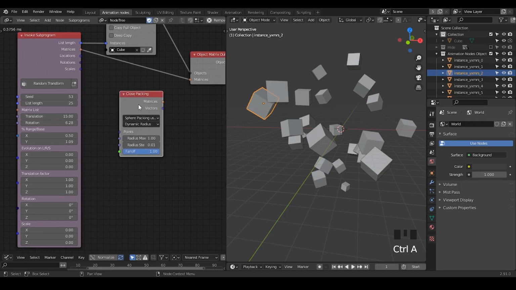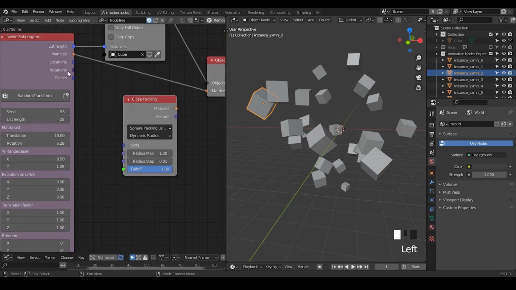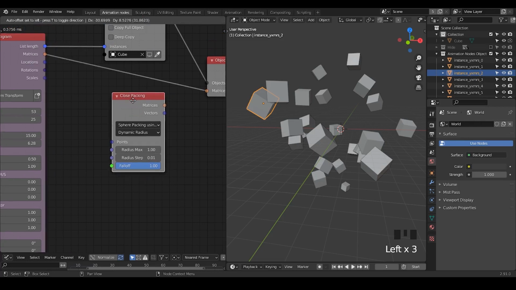This node, I think, is still part of the extra nodes. So if you don't find this node, you should go to the link in my description and download the animation nodes by clicking that green button. Okay, so how should we actually use this node?